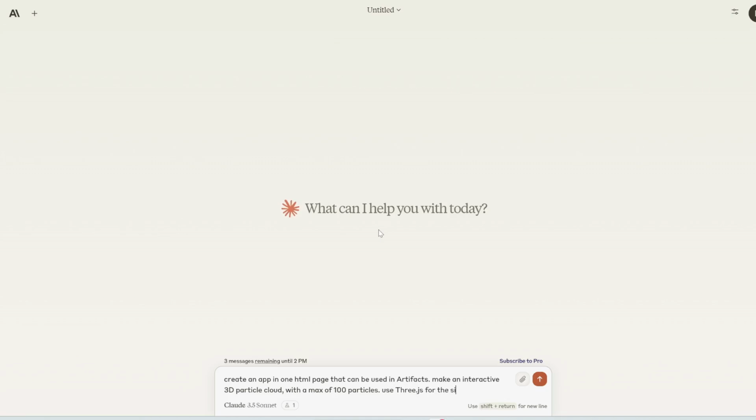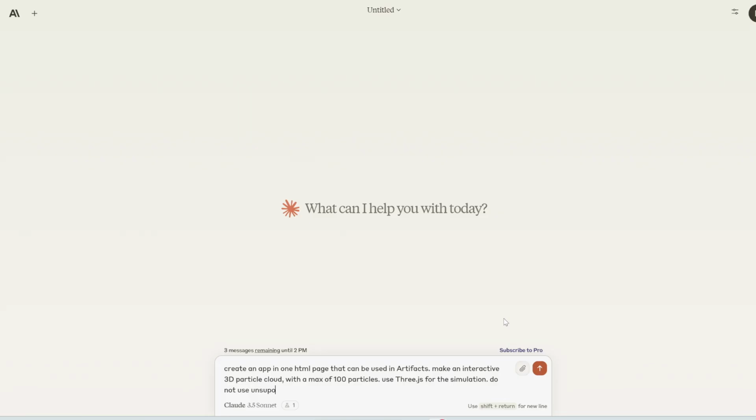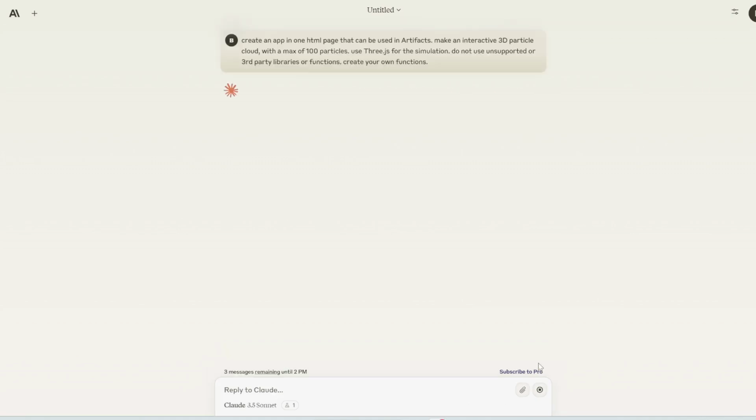Three.js for the simulation. This is a JavaScript library that renders 3D objects for the web. And then just to make sure it works in artifacts, I'm going to write do not use unsupported or third-party libraries or functions. Create your own functions. Because I want this page to be standalone, I just want it to work off the bat without pulling from any other dependencies or APIs. So let's click generate and see if it can do that.